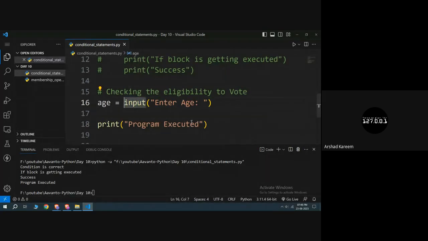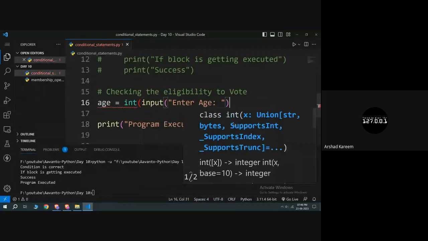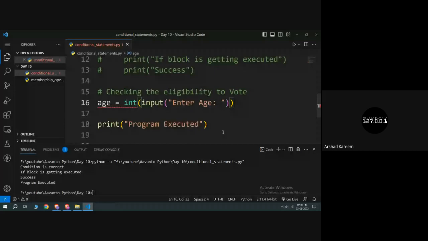Yesterday we discussed typecasting, right? We know how to convert a string to integer. So we need to use the int function like this. After that we need to mention parentheses. And like this I can convert my string to integer. So this input function will take input from the user in string format, and after taking that input, I am converting that string into integer using this int function.